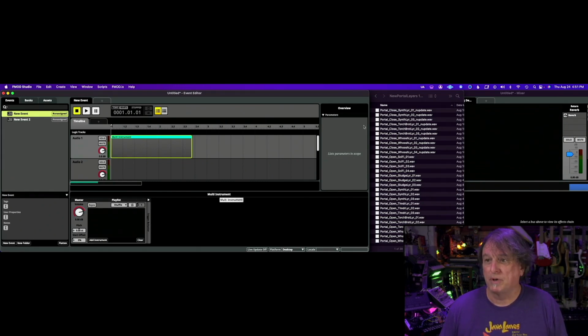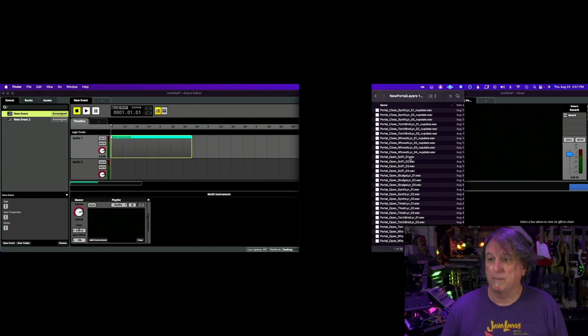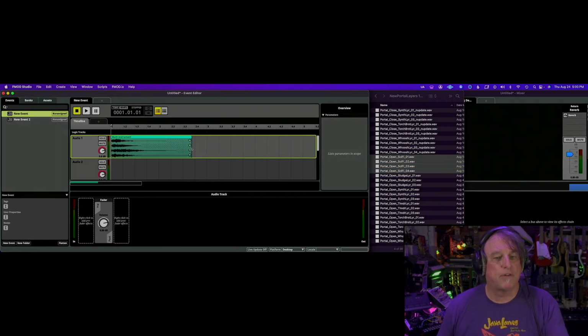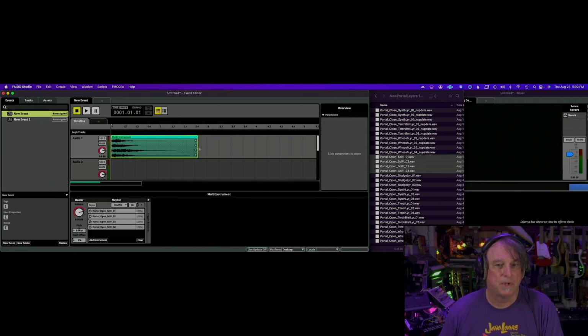So I'm going to grab, let's start with the portal open sounds. So over here, I'm going to grab these 4 sounds, drag them right into here. And all right, so you can see I've got my multi-instrument here. Now I've got my headphones on so I can hear what the heck I'm doing. You can see here that this one lines up. You see where I'm pointing? That's the end of that sound. So you want to put this towards the end.